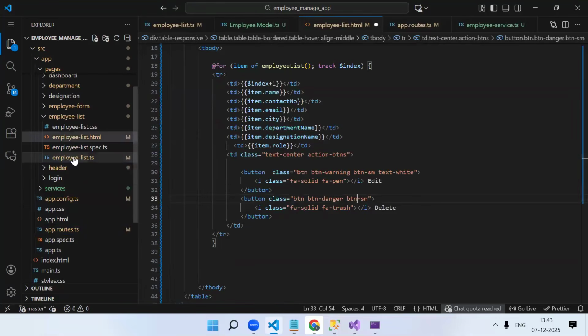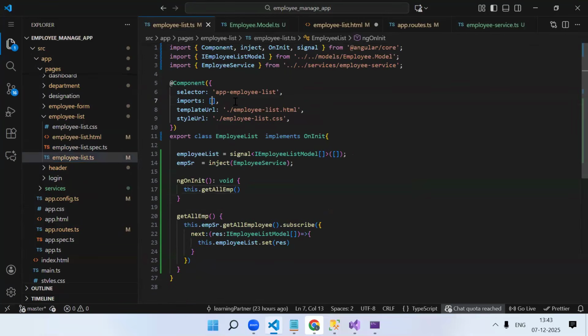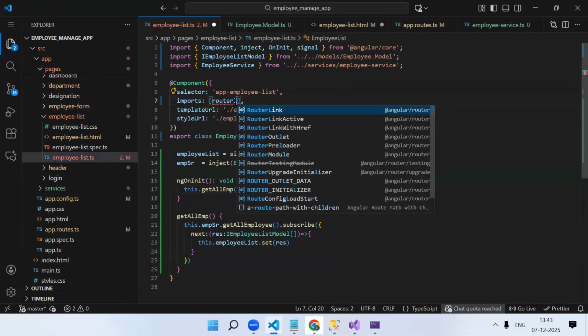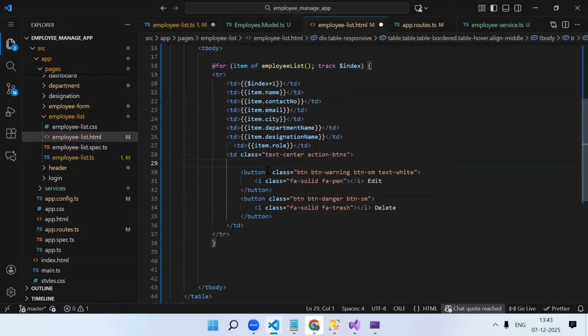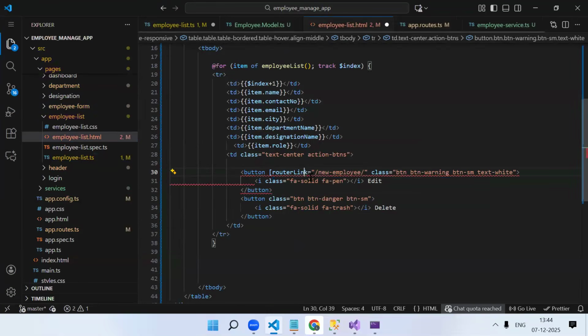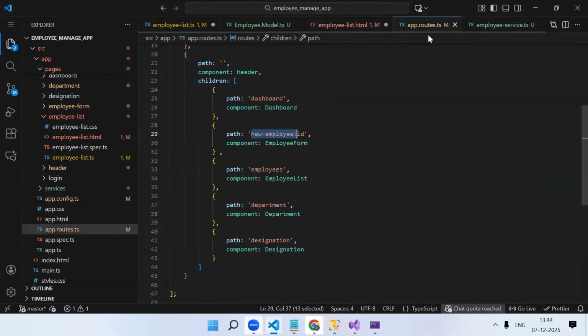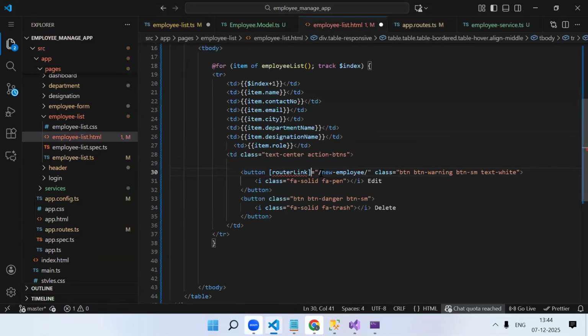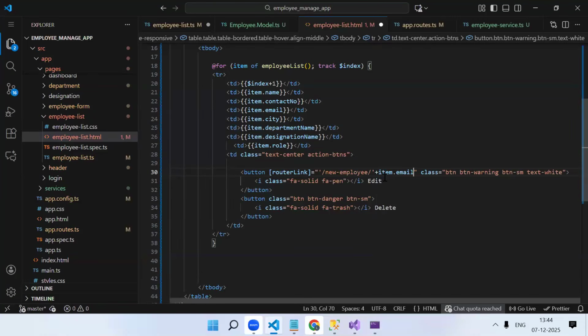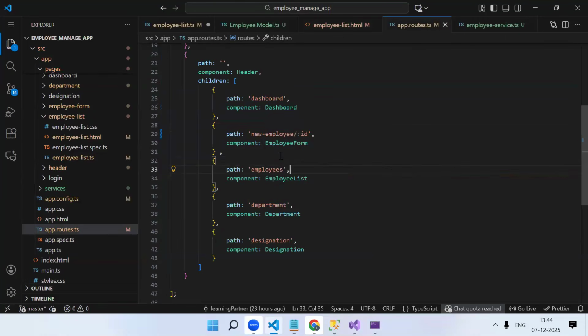So we need to use router link. Okay, so we will import router link. Router link slash. Now here we have to pass the ID, so let's use property binding, colon slash, single quote plus. After that we need to pass the ID, so item dot employee ID. Okay, let's test if we are able to navigate over here.